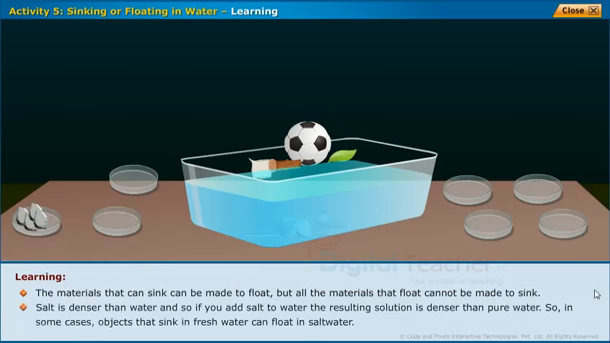Salt is denser than water, and so if you add salt to water, the resulting solution is denser than pure water. So, in some cases, objects that sink in fresh water cannot float in salt water.